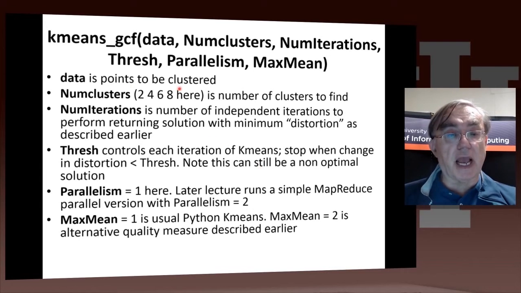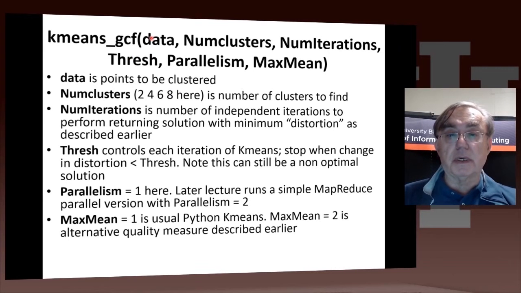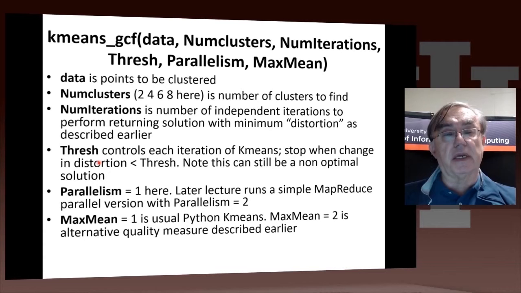So this here is the actual code we use, and this is the version I wrote, which has max mean as an argument and parallelism as an argument. As I say, parallelism is 1 for this set of runs. Max mean, we sometimes look at 1 or 2, usually 1, and we just add those 2 parameters to the basic k-means, which is given by Python. And so we can go through these parameters that you'd expect: the points to be clustered, the number of clusters, the value of k we want to find, the number of iterations, which I said ran from 1 to 20. Within each iteration, we actually have to converge.